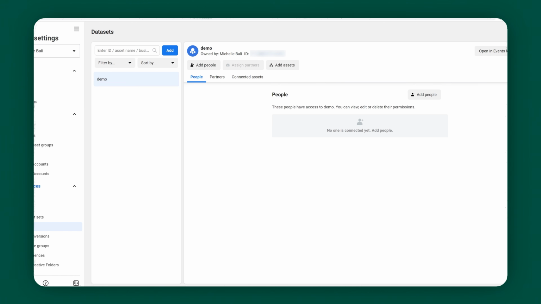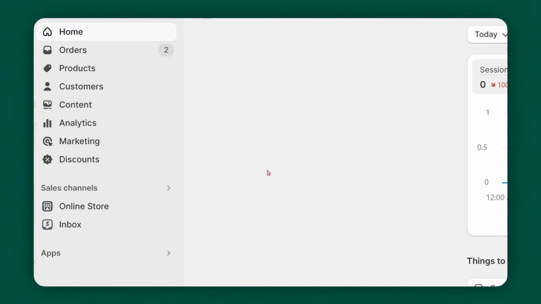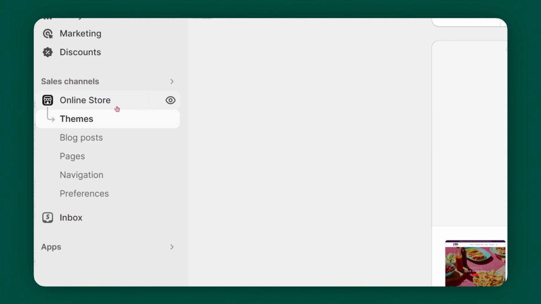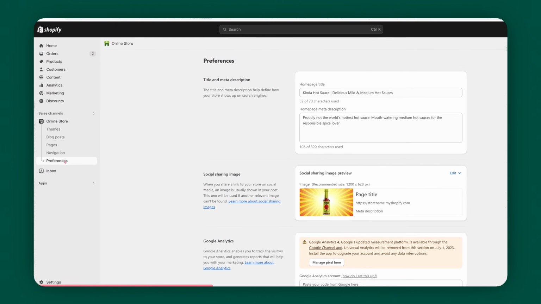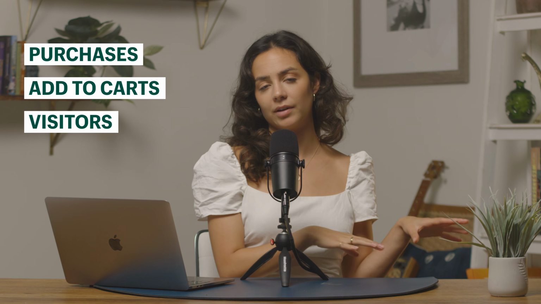All you have to do is go into your Meta Business Suite account, copy your 16-digit pixel ID just like this, and then you're gonna paste it into the Meta Pixel ID field under Online Store in your Shopify store's preference section. And then within a few hours after adding the pixel ID, you should start to see your website activity under pixels here on your Meta Business Suite account. All your stats like purchases, add to carts, and visitors are gonna be recorded here, okay guys?